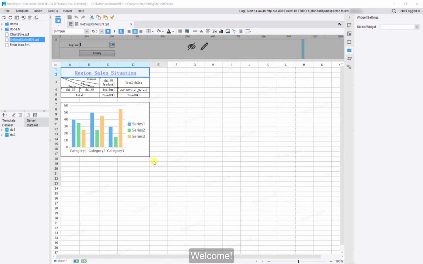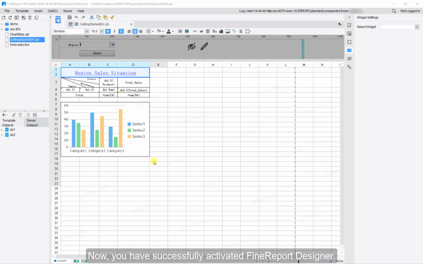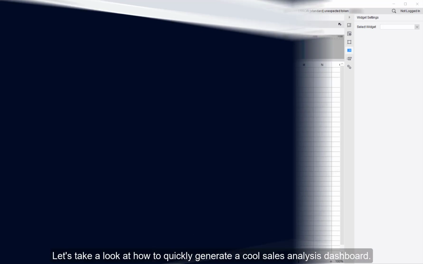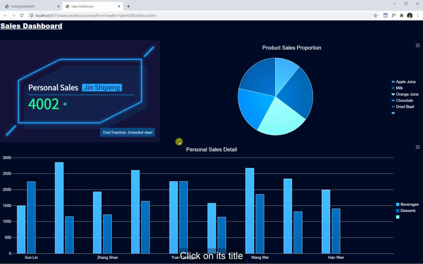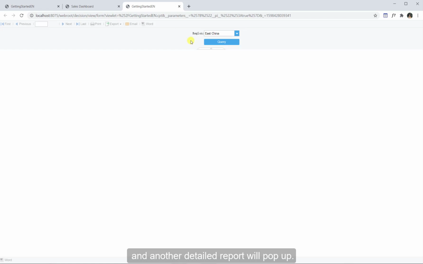Welcome! Now you have successfully activated FineReport Designer. Let's take a look at how to quickly generate a cool sales analysis dashboard. Click on its title, and another detailed report will pop up.